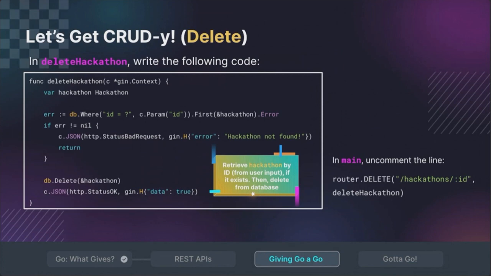And you'll see here that once again, just like in the update, we are searching for the hackathon by ID. And then we are getting the first hackathon that has that ID. And if there is no error, that is amazing. If there is an error, then we just say, hey, we couldn't find that hackathon that you're requesting, and we return. But otherwise, we delete. It's very simple. We just make a delete query to our database. It deletes the hackathon that we've passed in. And then we just return the OK status. And in the body of our response, we just say true. It's very simple.